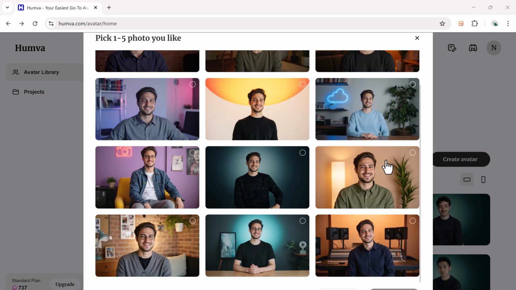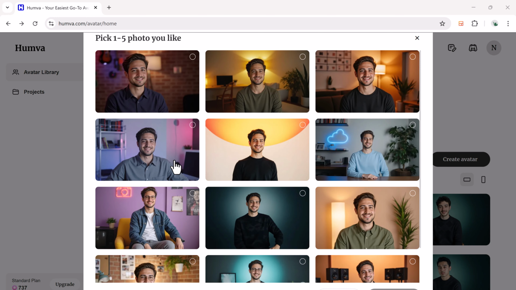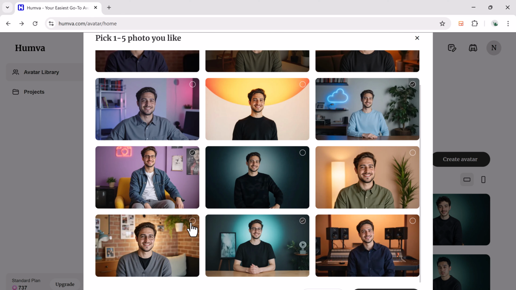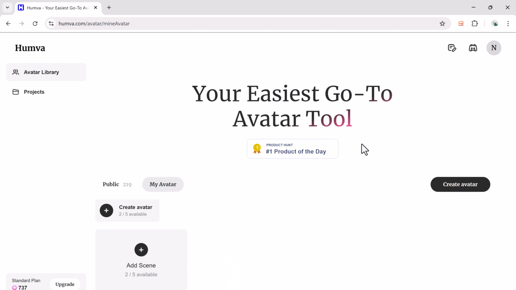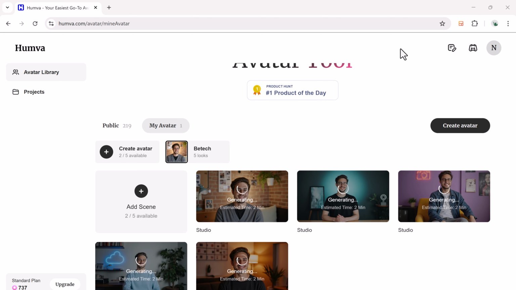HUMVA AI will generate 12 different video options for you. You can choose the 5 that you like the most and hit play to see them in action. How amazing is that? It's like having your own AI assistant that can create videos for you instantly.